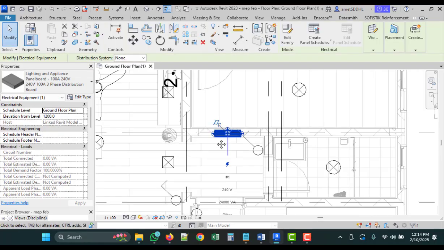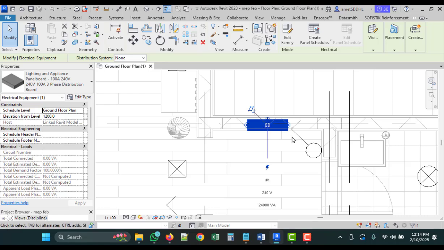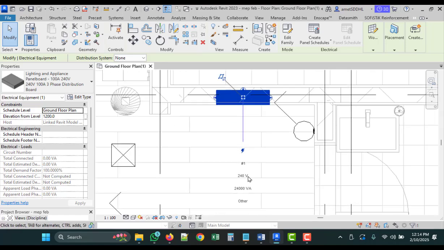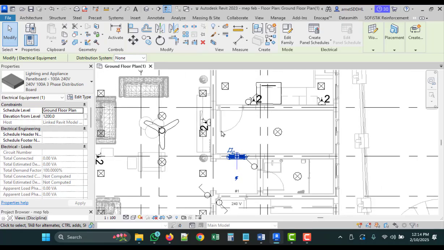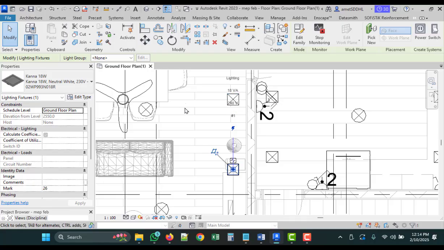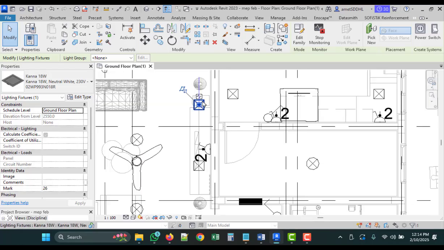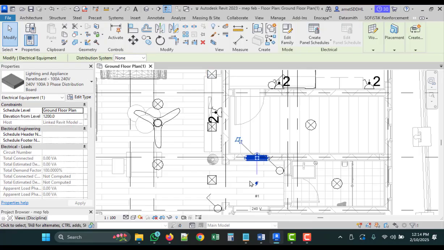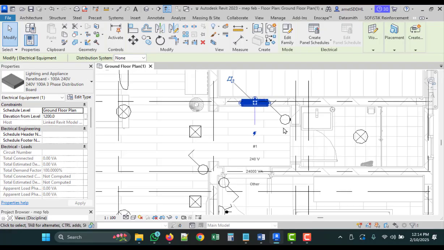So let's check our distribution board. So this distribution board has voltage of 240 and a power of 24,000. What it means is the power being supplied to the house is 24,000. So in fact, it also means that you see this one, the power is 18. So it means all the equipment within the building should not exceed that 24,000 VA, or this building can only be supplied 24,000 VA.